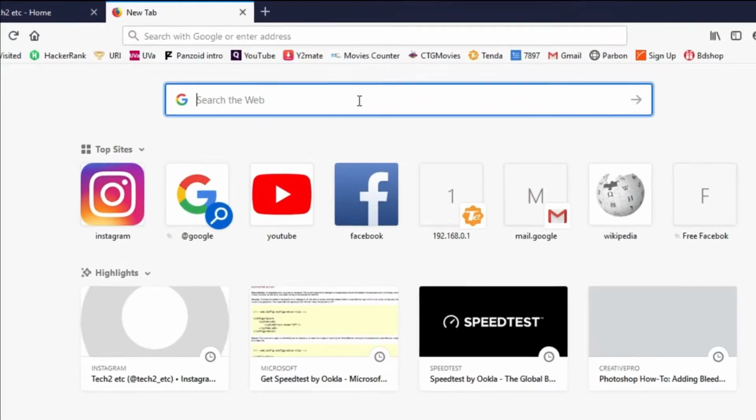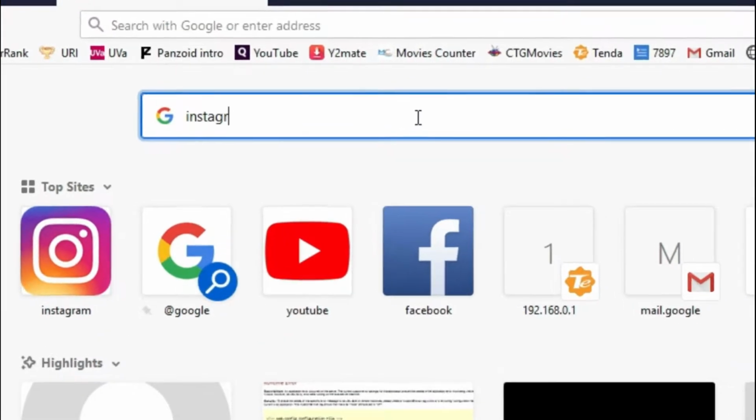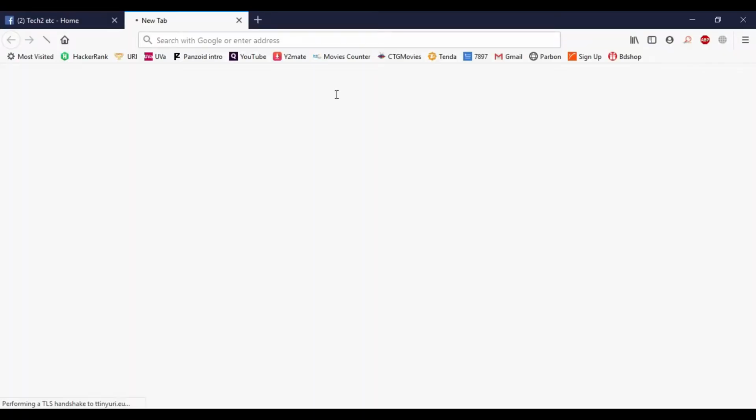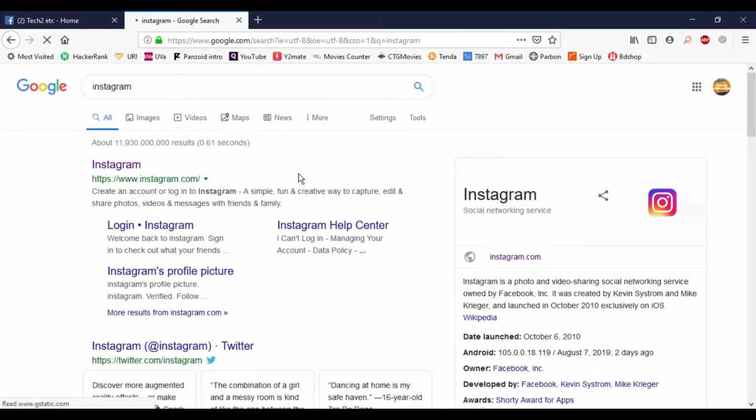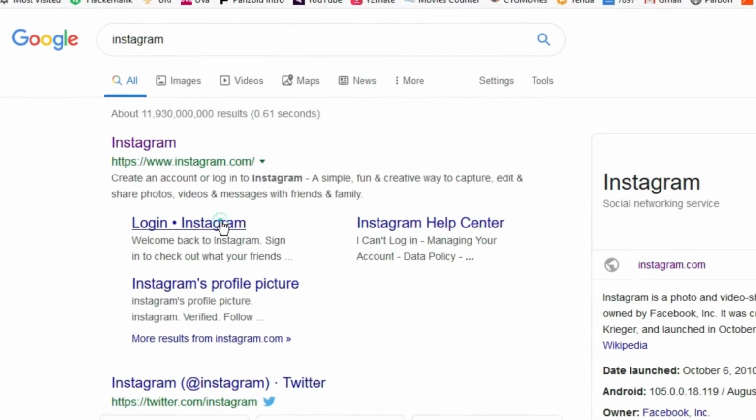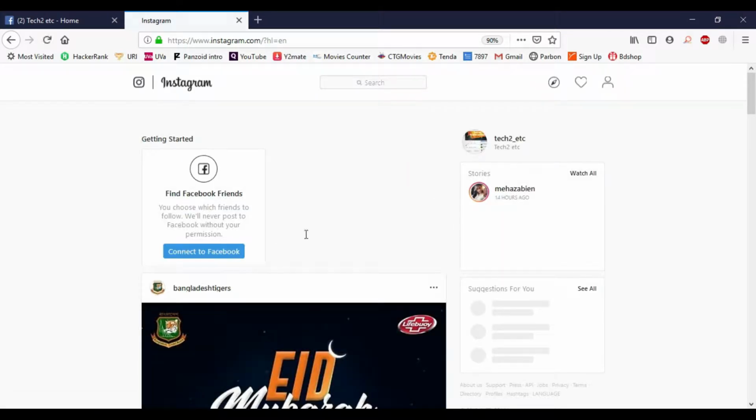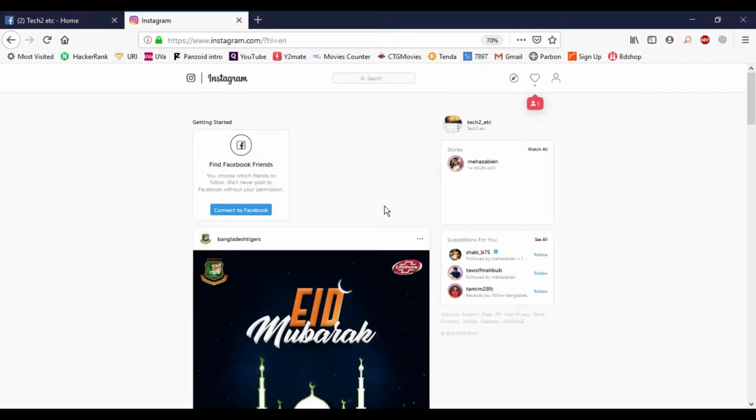First, we have to go to the Firefox browser, then search Instagram in the Google bar. Then click Login Instagram. This is my Instagram account. You have to log in to your own account. Here we can't see any options for uploading photos like we see on mobile phones.